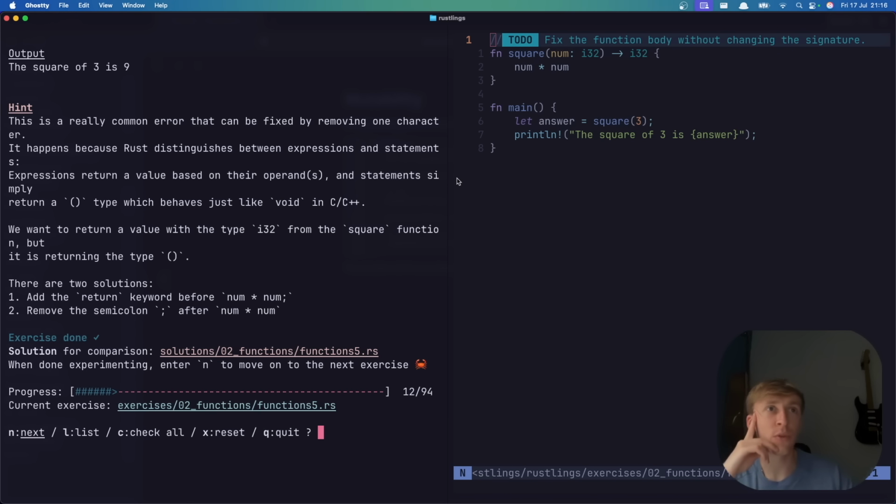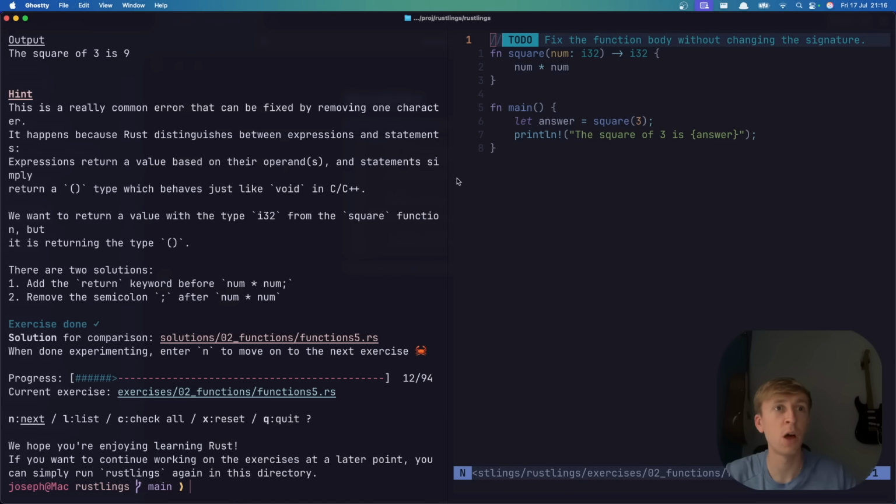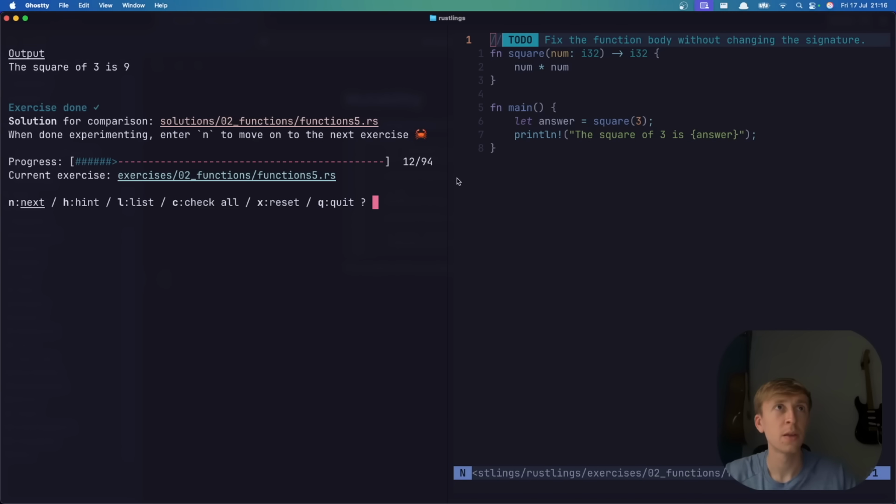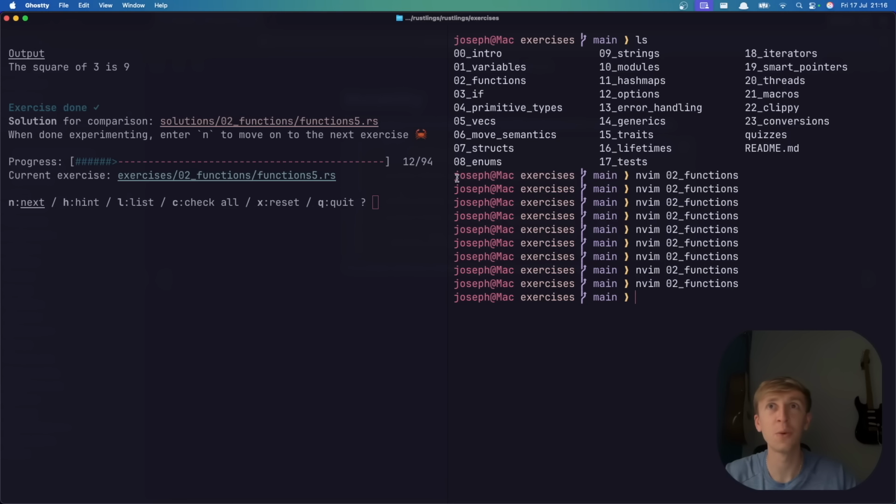Right, so we want to return a value with the type of a 32-bit integer from the square function, but it is returning the type. What does the return type left and right parentheses mean? There are two solutions. You can either add the return keyword, which I did, which it clearly didn't want me to do. Maybe that's why. Or just by removing the semicolon. Okay, that's interesting. That's something that'll take a little bit for me to get my head around. Okay, right, I thought I was going to lose my position of where I am. Right, okay, that's fine. Okay, so that makes no sense at all, but we'll ignore that for now.